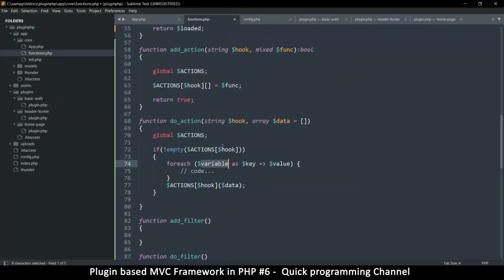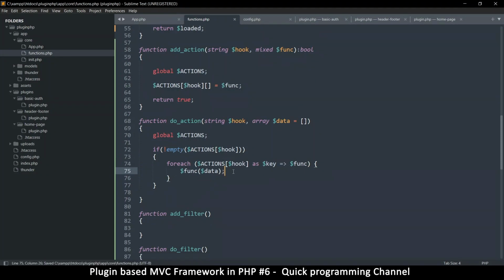So for every hook, if the hook is not empty, then we loop through it and grab all the functions that are inside and actually run them. So we'll do this as key, and this is where the function should be. Yes, func. And so we're gonna grab a function here and replace this here and move this up like so.